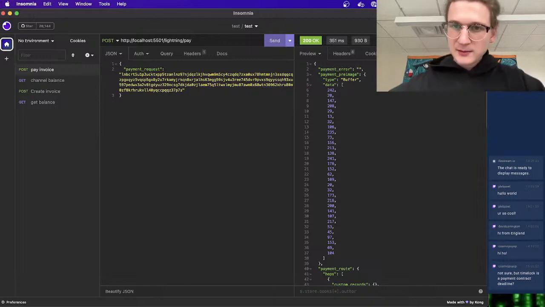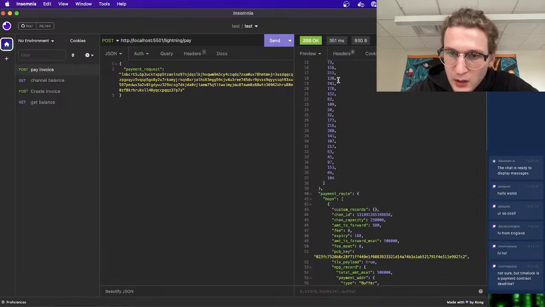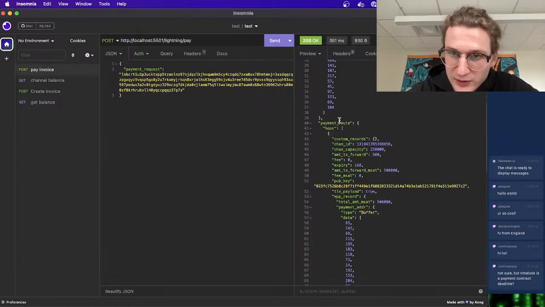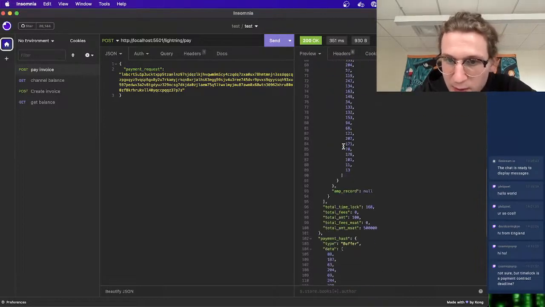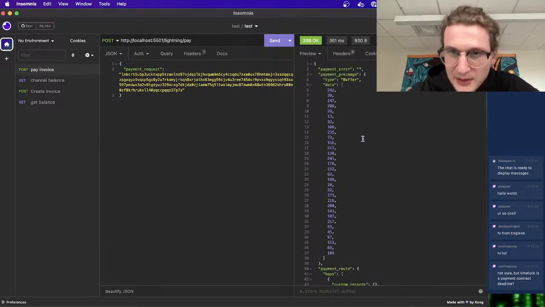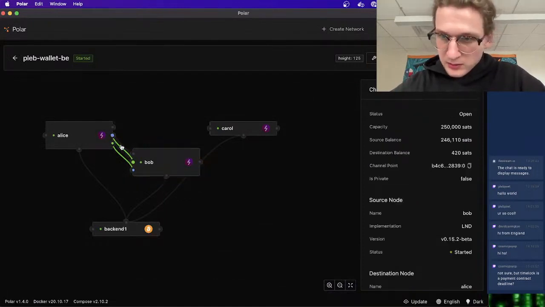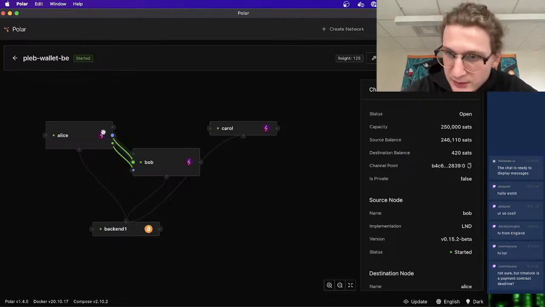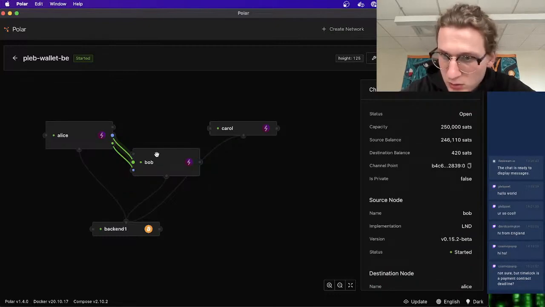Yes, okay. Beautiful. So we got a payment error field that's empty. That's nice. And it's showing us the route. It's showing us payment route. We've got hops, channel ID, channel capacity. Wow, we got all this information coming back to us. That's beautiful. But it looks like it was paid. So if I look, the channel balance should be, this is Alice going to Bob, or Bob going to Alice. Destination balance 0, destination balance 420. I can't tell. I think we paid this though.